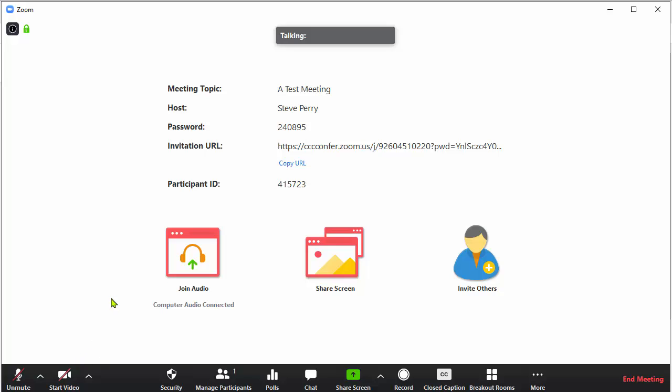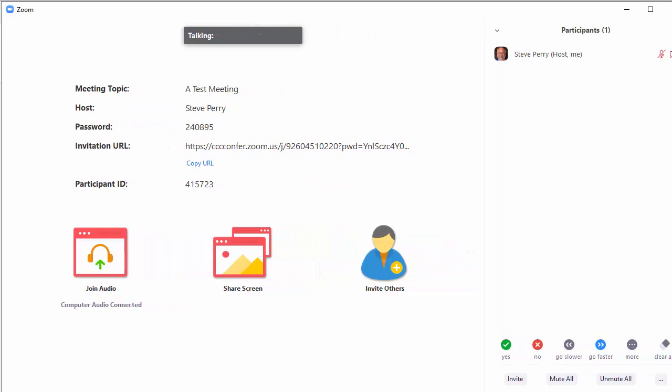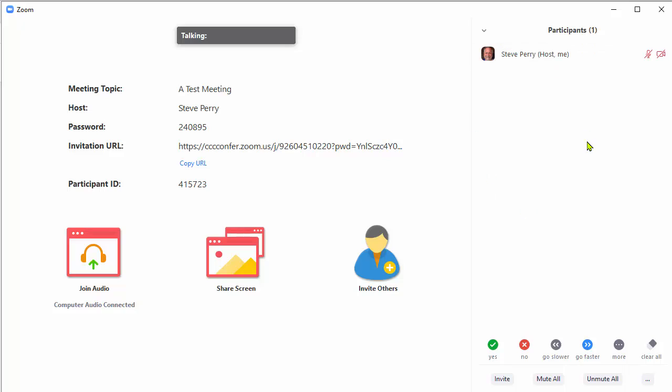So. Now, here's a key thing you need to look at when you're hosting: you have this manage participants area. So I'm going to open that up. And unfortunately, it opened that up outside of the view of the screen. So I'm going to resize the window so you can see it. It opened it up here on the right part of the window.